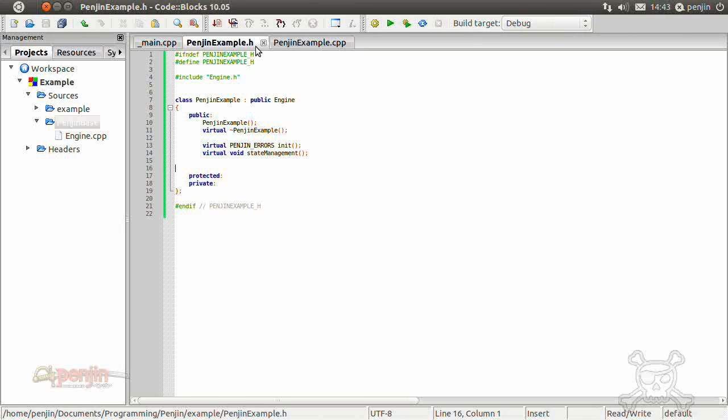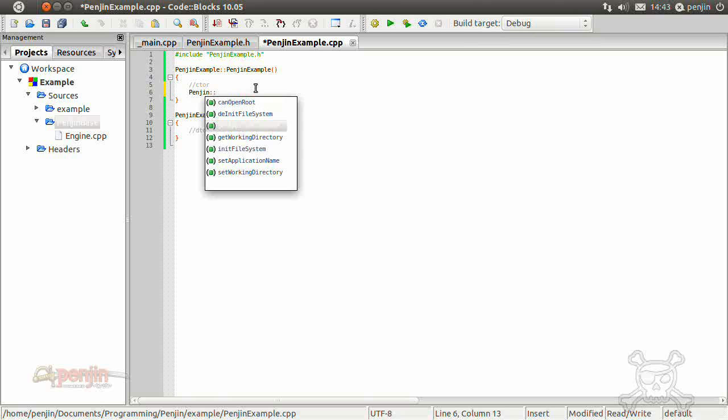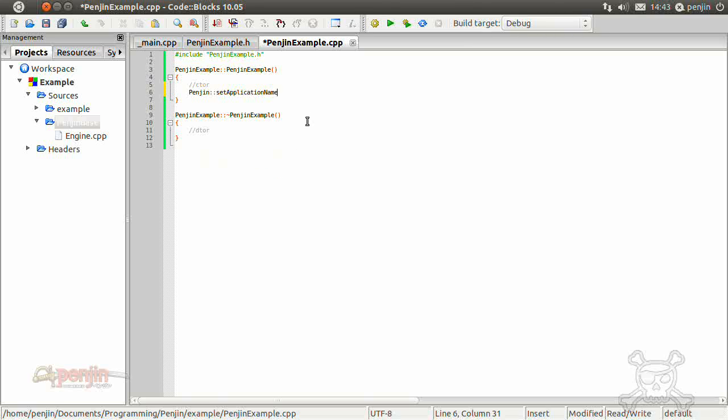So with the header file done, we should go to the CPP. And in the CPP we will fill out those functions. So okay, go to the CPP file, and in the constructor you want to set the application name. To set the application name, it is Penjin, and you can see Code Blocks has done some autocomplete for us. Set application name.